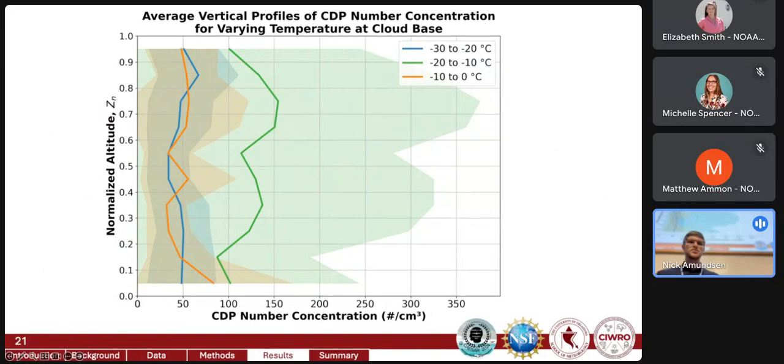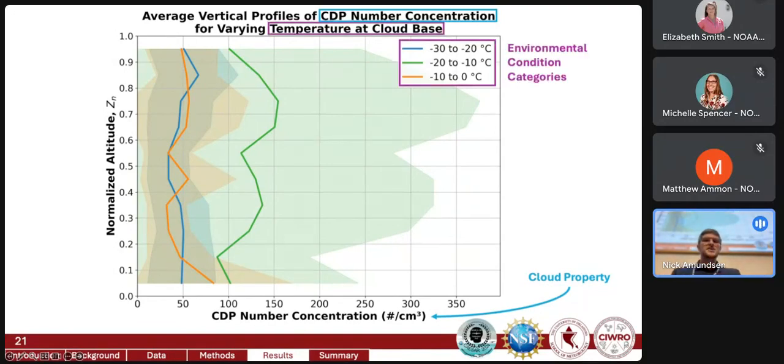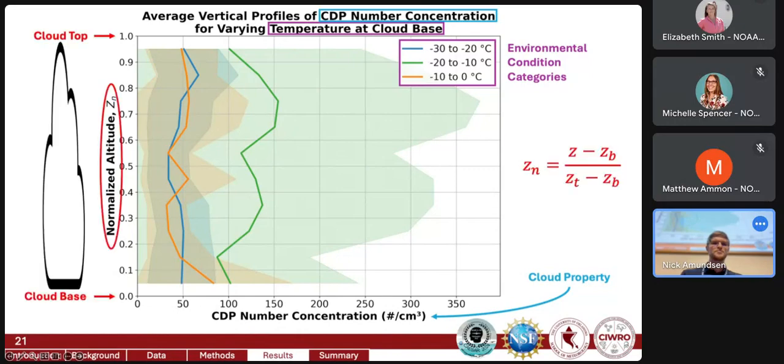I'll go ahead and brief you on what these plots will look like, since you'll see a lot of these in the next few slides. On the x-axis, we have the cloud property that will be plotted here, and you see that blue highlighted box on the top as well. These purple boxes show the environmental condition that I'll currently be analyzing, and in the legend are the environmental condition categories that I've decided on binning them into. And on the y-axis, we have the normalized altitude, where again, the cloud base is 0 and the cloud top is 1. The equation on the right is how we actually calculate the normalized altitude.